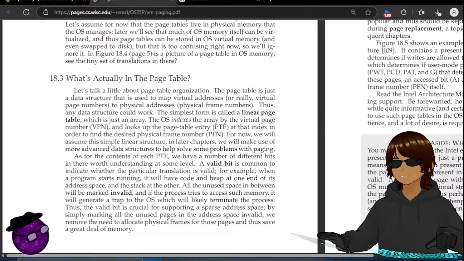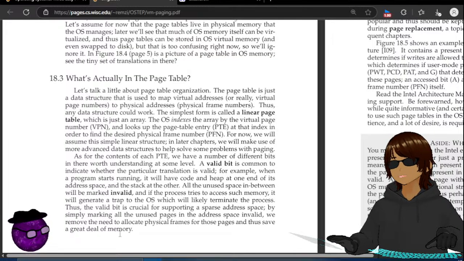All of the unused space in between will be marked invalid, and if the process tries to access such memory, it will generate a trap to the OS, which will likely terminate the process. Thus, the valid bit is crucial for supporting a sparse address space. By simply marking all the unused pages in the address space invalid, we remove the need to allocate physical frames for those pages and thus save a great deal of memory.